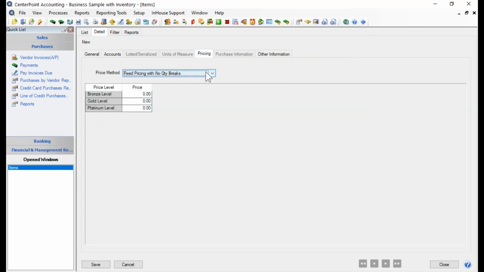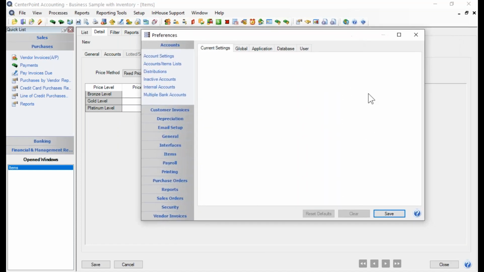Okay, now you're going to choose which pricing method is used for this particular item. I am choosing one called fixed pricing with no quantity breaks. And you see that I've gone ahead and set up names for my different pricing levels. Okay, that is done underneath File and Preferences. And on the Preferences screen, I need to drag that over here.